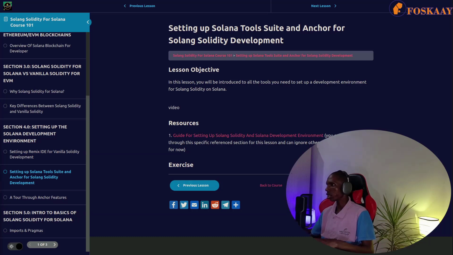Solang Solidity on Solana. Solana has an IDE in the browser, but at the time I did this course, it is not yet compatible with Solang Solidity. Maybe in future it will be. So we need to set up everything locally on our system, and that even gives us more in-depth opportunity to work with a lot of things, tools like Anchor, which are awesome to develop on Solana.